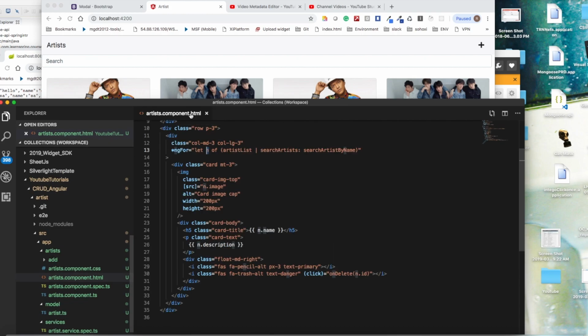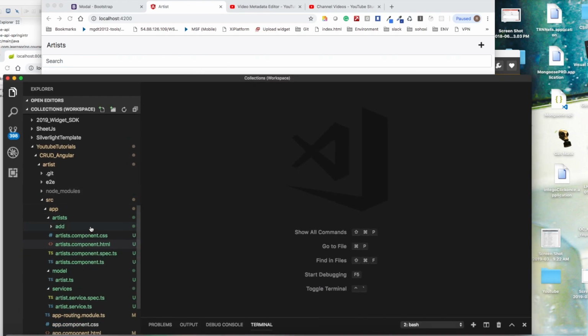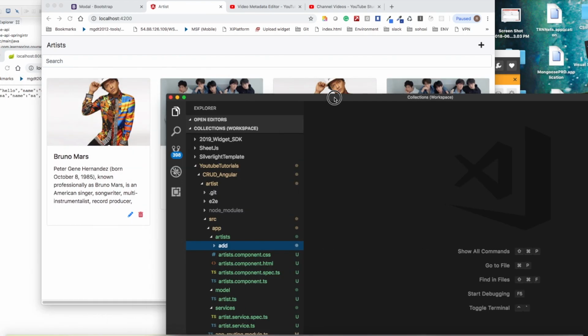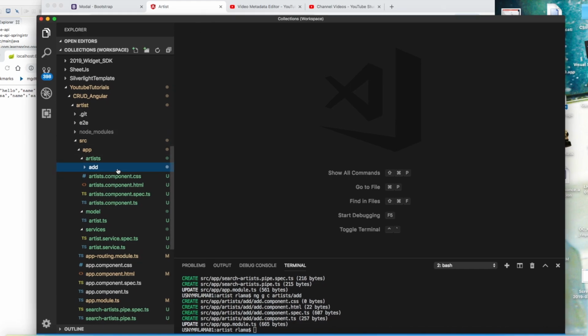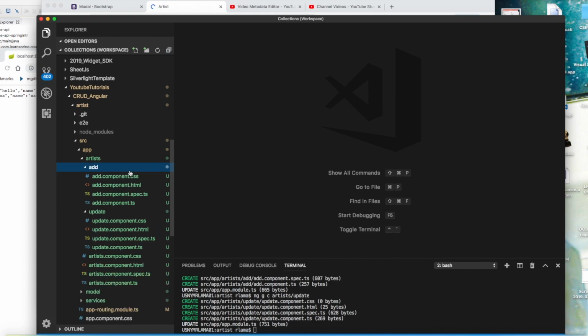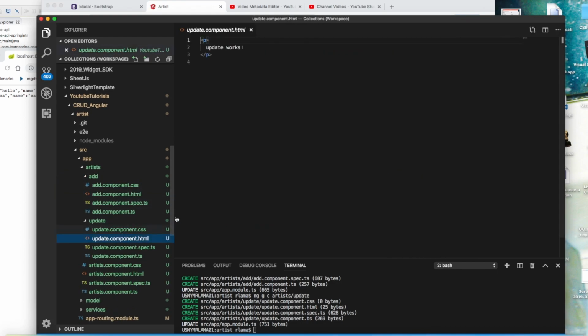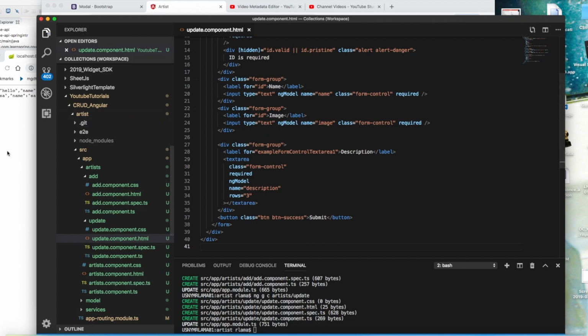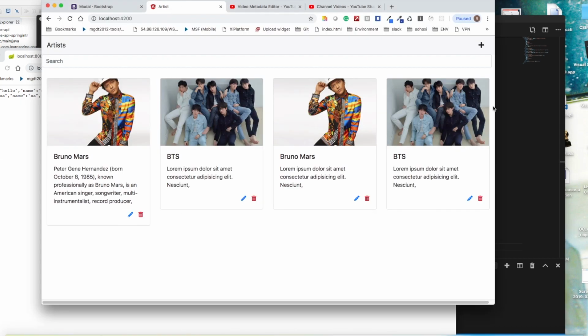For the edit one, what I'm going to do is create a new component for the edit file. It would be more complicated if I used it inside the add, so I'm going to create another one, artist-update. So ng generate component artist-update, Angular CLI, straightforward. So update is here. Update is basically nothing, just a copy of this HTML. So I'll just paste it here. It's just a copy of this one, but it won't work yet.